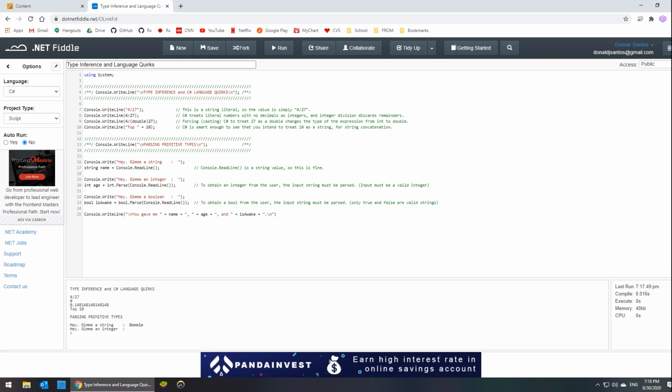However, the next instruction on line 19 says, hey, give me an integer. And that one I can't, console.readline is not going to work because you can't put a string into an integer. So we have to do a parse. So anytime you want to change a string into another type, you name the type and you say dot parse, and then you wrap the console.readline into the middle of the parentheses on the type.parse. So that should turn it into an integer.